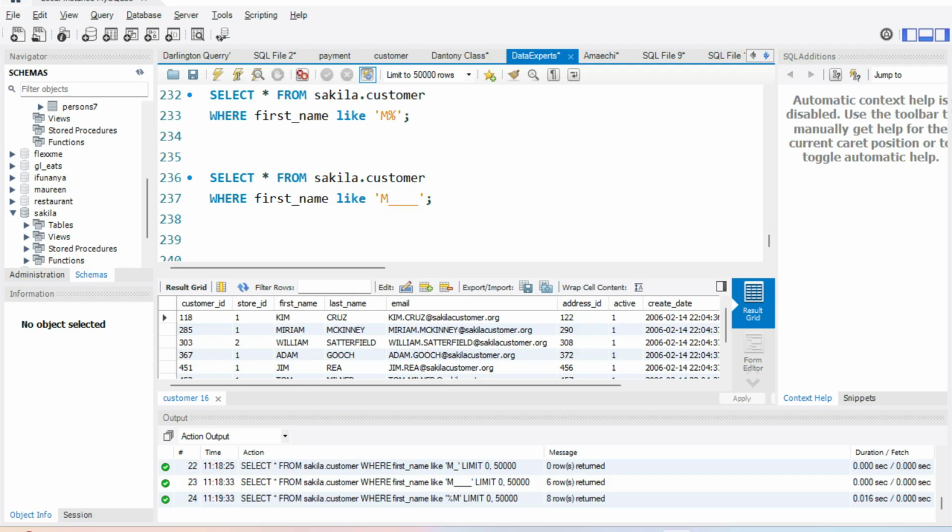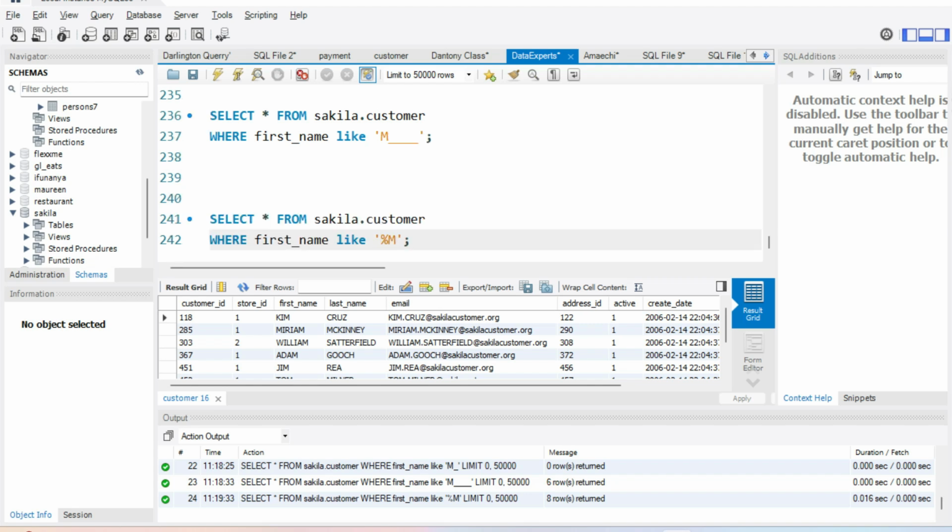So this one, I'm saying select every record from the customer table in the customer database where the first name is like anything. We know that the percentage sign means any number of characters, and it ends with M. So it can be any number of characters, but it has to end with M. If we run it, we get this. Okay, it can be any number of characters, but it has to end with M.